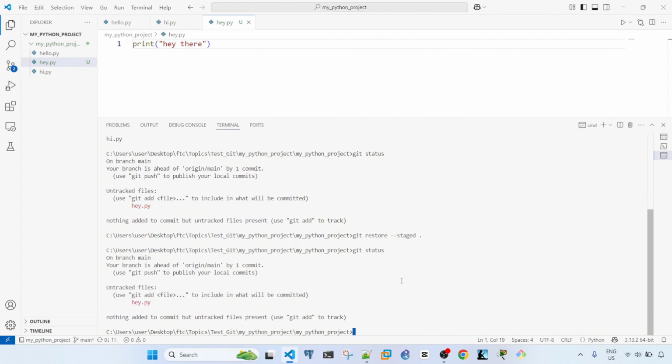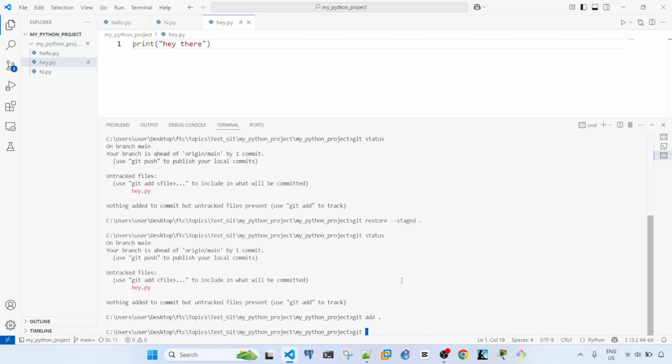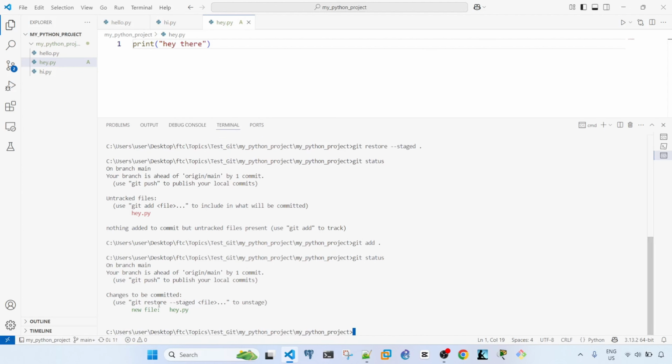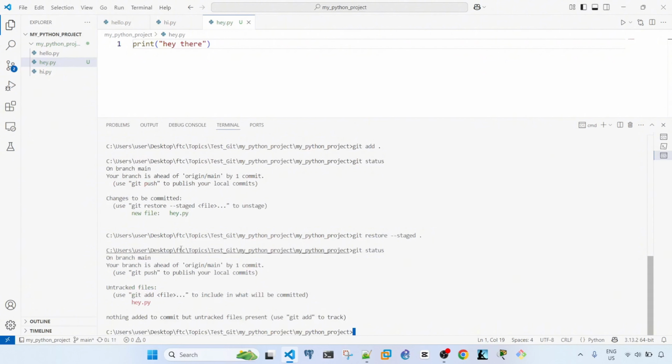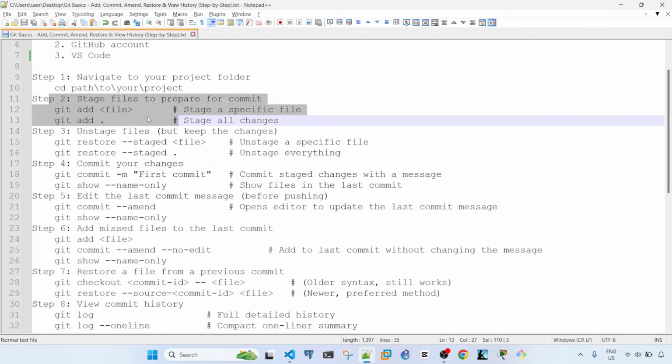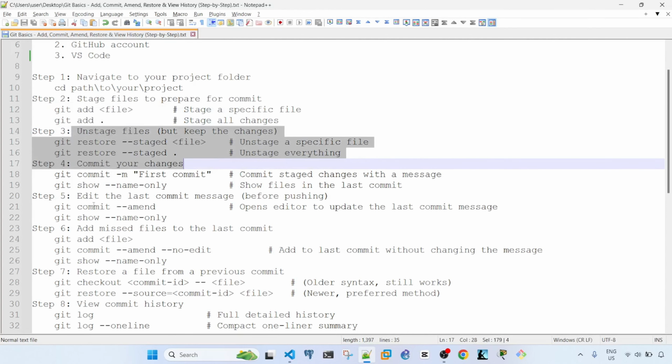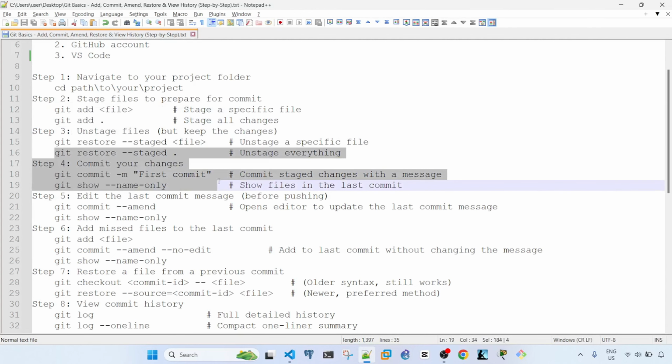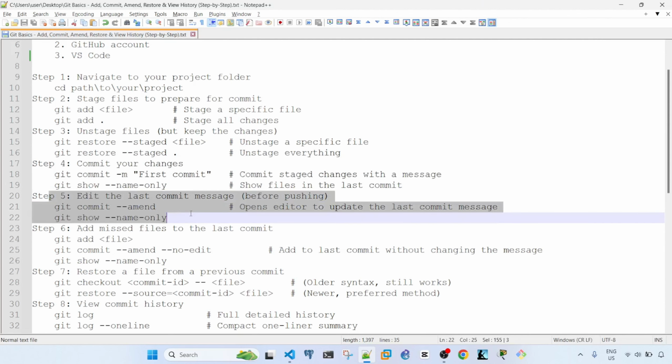Okay, so let me do that, and let me do git status. Hold on, we didn't add it, so we need to add it first, and then we can do git restore --staged, git status again. It's now an untracked file again, so it's now under the untracked files section. All right, so this is done, this is done, and this is done, and this is done.